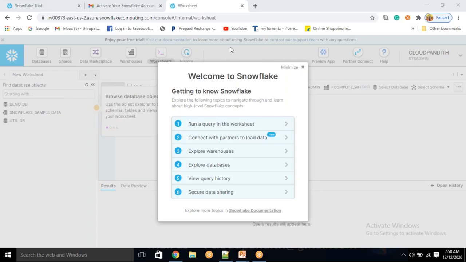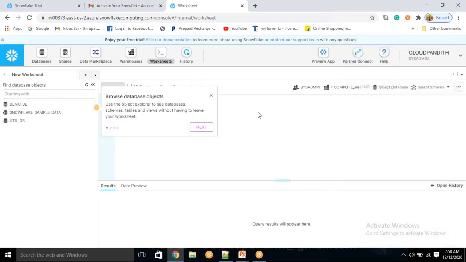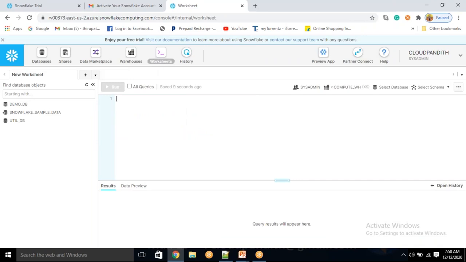Okay, so I just provided username and password. Now I just submitted. Now you see I am inside Snowflake. Okay, this is Snowflake. If you see, this is the selected option. That's why you are able to see some worksheets here. Okay, and these are the databases we have.